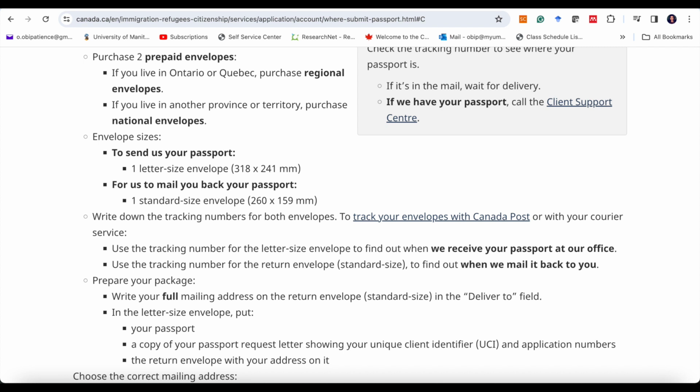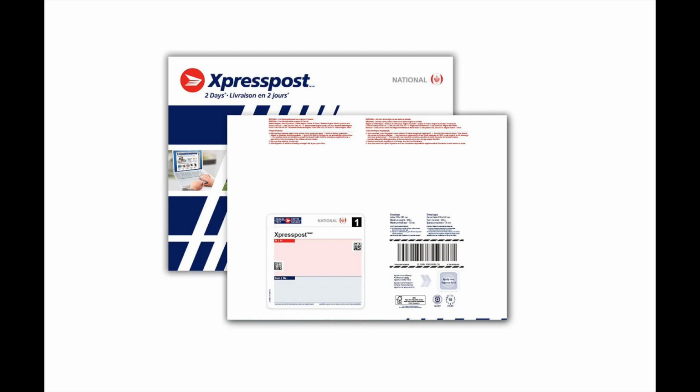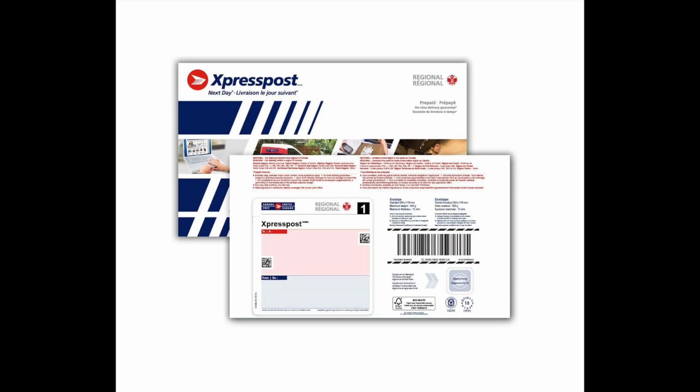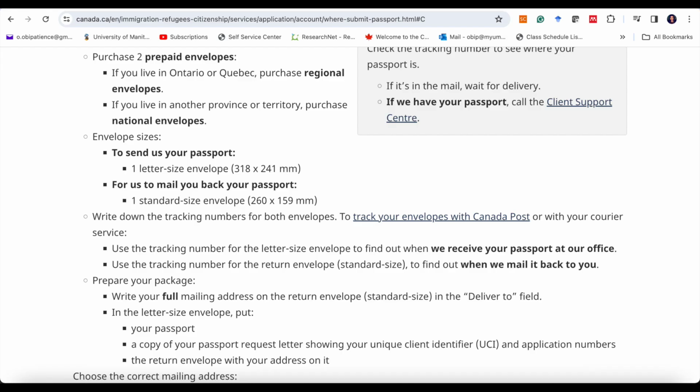These envelope sizes would be one, letter size, and number two, a standard size envelope, as you are seeing here. I will try to attach what a letter size envelope looks like and what the standard size looks like. As you're seeing again, it says write down the tracking number for both envelopes. The tracking number would help you to find out when they receive the passport and also when they're mailing the passport back to you.